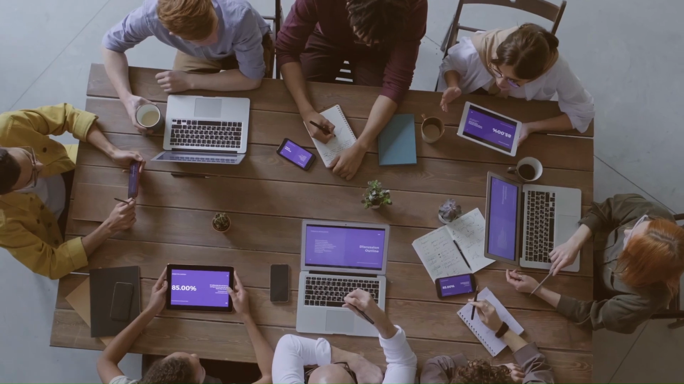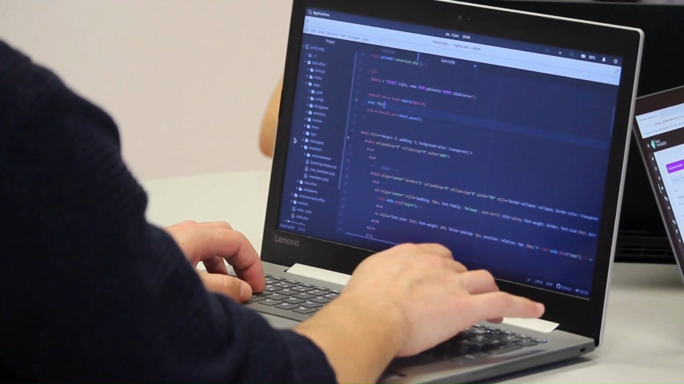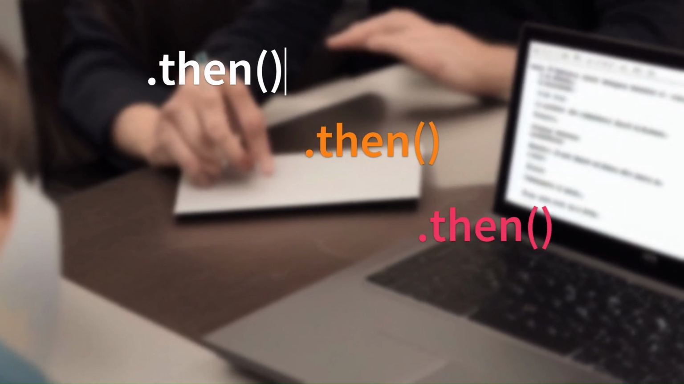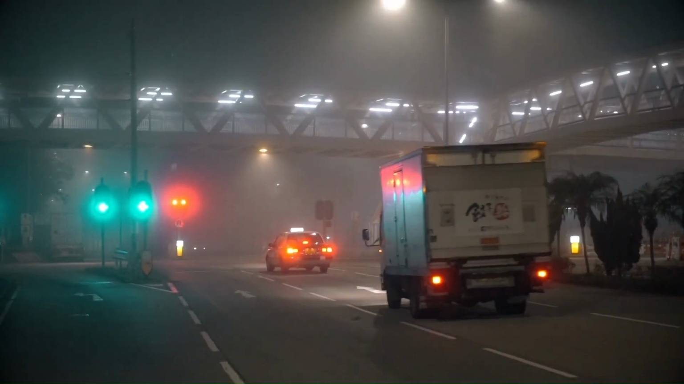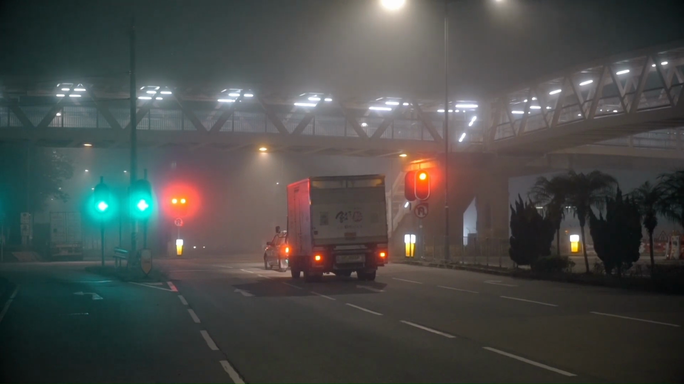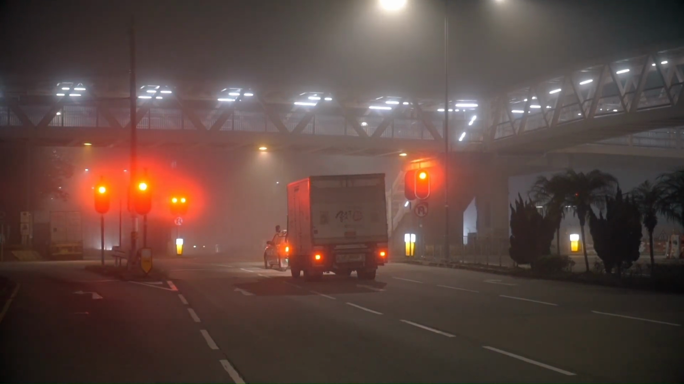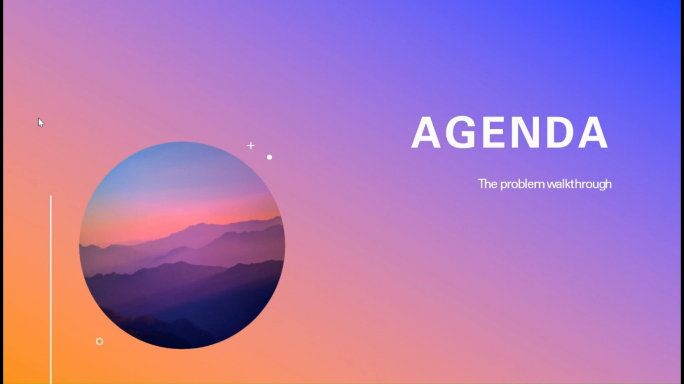Async await is a modern way of writing asynchronous code in JavaScript. Instead of chaining callbacks due to promises, we can use the async await keywords to pause the execution of our code until data is available from a promise. So let's start. We will walk through the problem and learn about async await, and we'll know how to use it with promises.